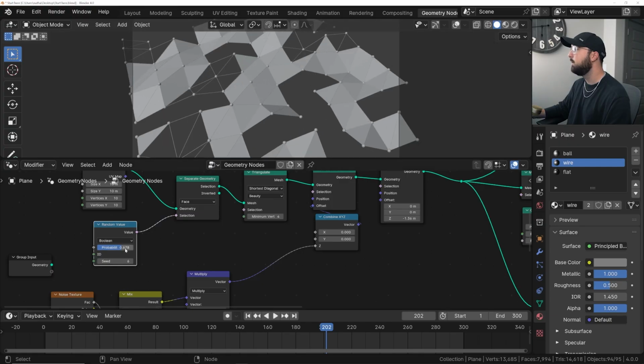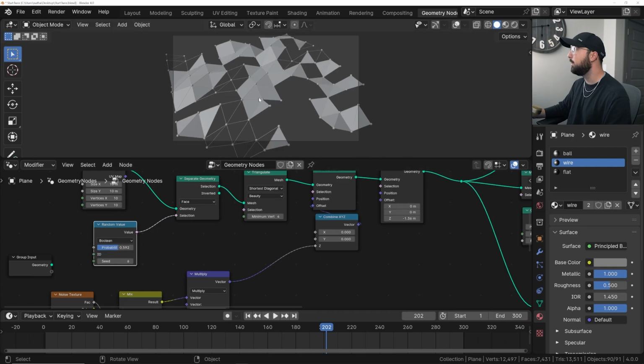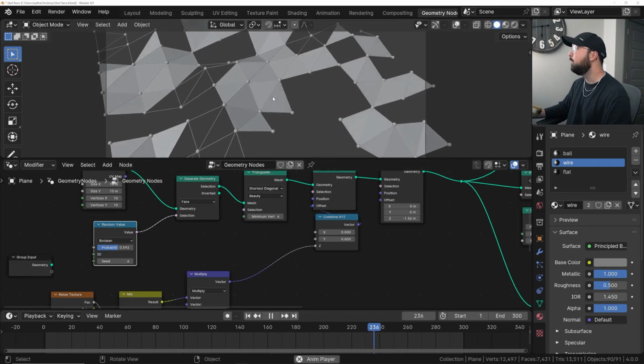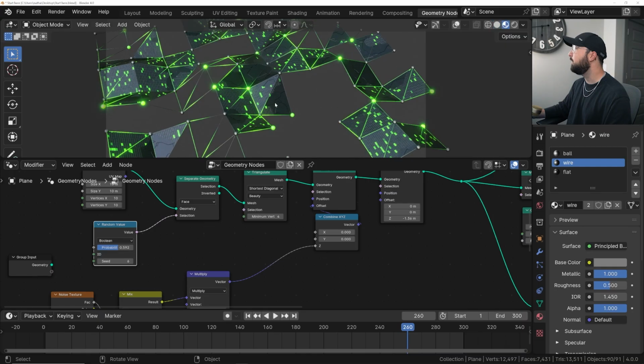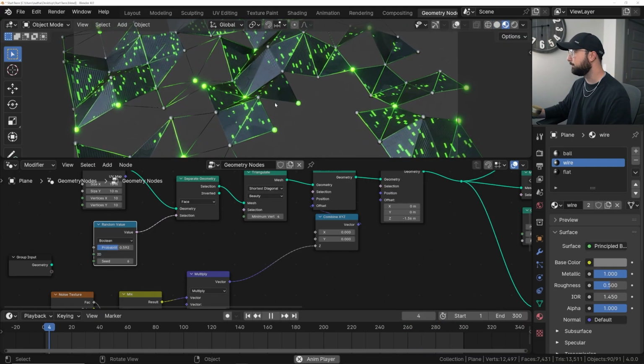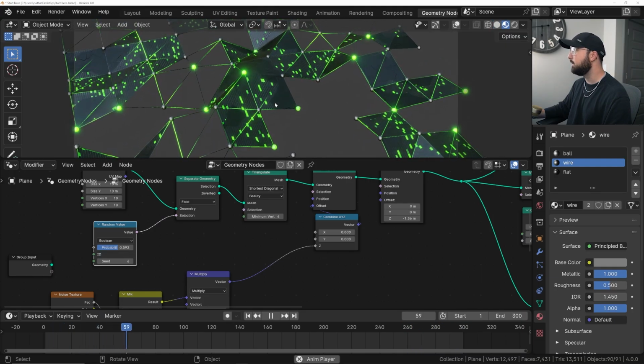I think this is nice. And then maybe bring that probability down a little bit. So now we have something pretty cool looking. We can go here to our view and say, all right, this is what it looks like. I think it's pretty nice. I think it's pretty sweet.